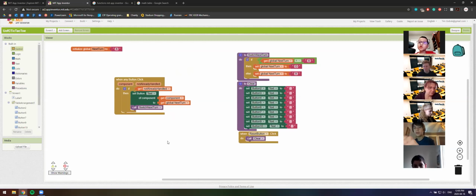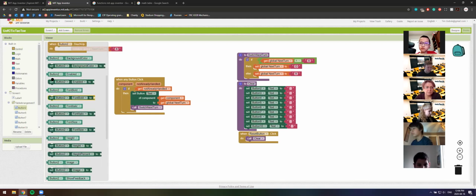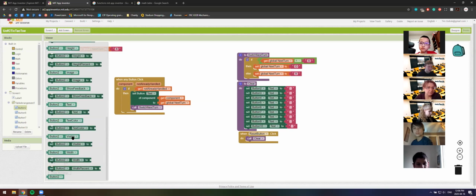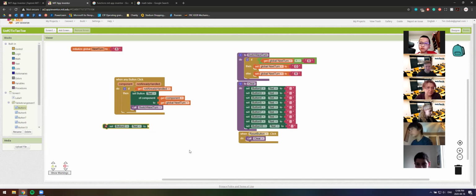How did you get the set button text of component 2? If you don't have that part specifically, you can just look at this. If I drag out a set button 2.text, I right click on it and click make generic, it converts itself into that. Oh. Right click, make generic.